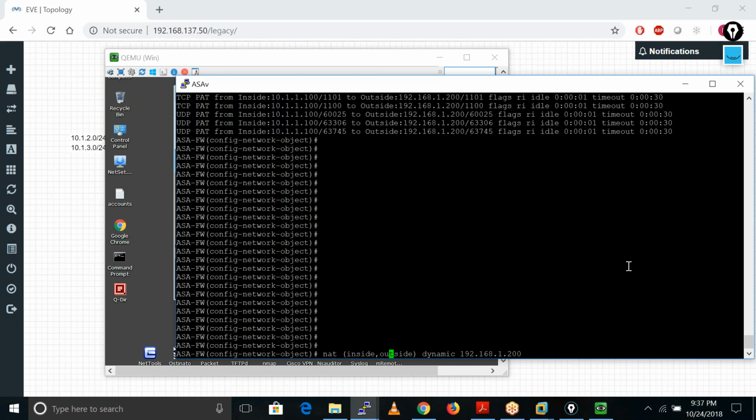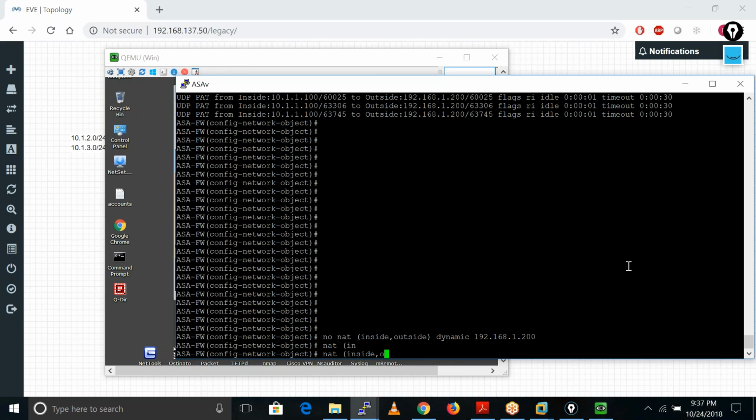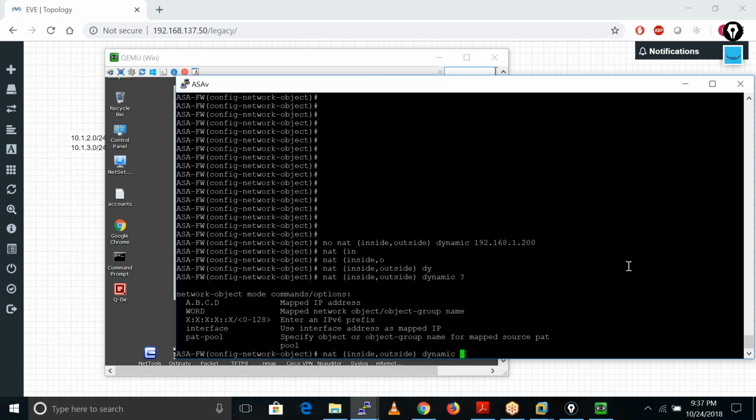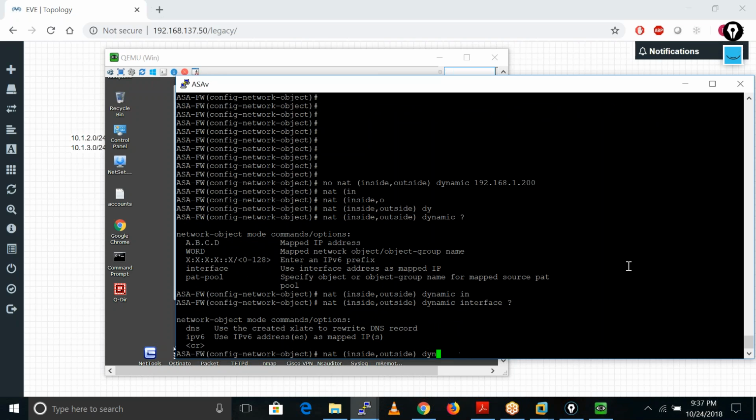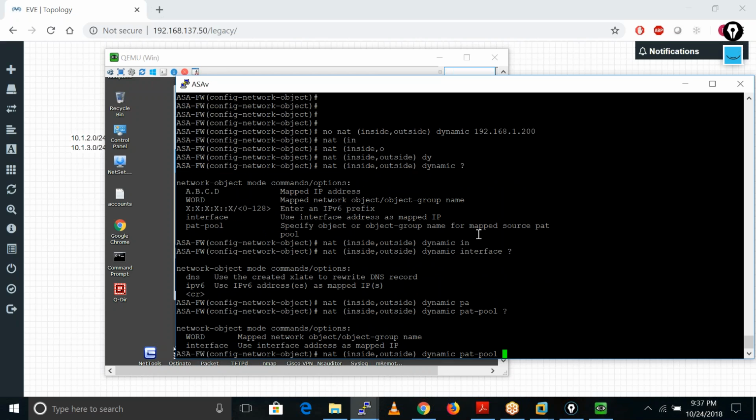Okay. So now let me remove this command. Now I configure the combination of that outside dynamic interface, not interface because we already saw the interface combination. So here I'll use the PAT pool. After that, we can also define that PAT pool which I have created. Okay, PAT-pool.